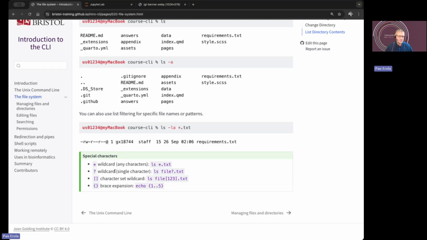If you want it to replace just one single character, you can use the question mark. That will allow you to have, for example, file 1, 2, 3, 4, 5, 9, but not file 10, because it's two characters, so it will not match that pattern. And there are some extra options to specify exactly the matching that you want.